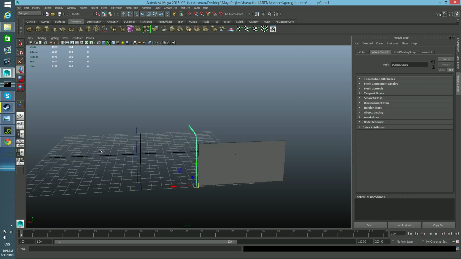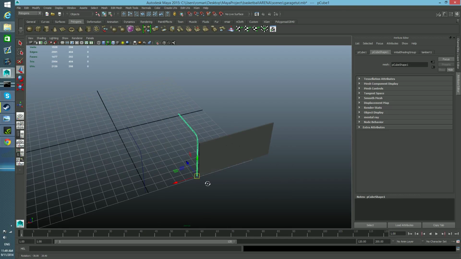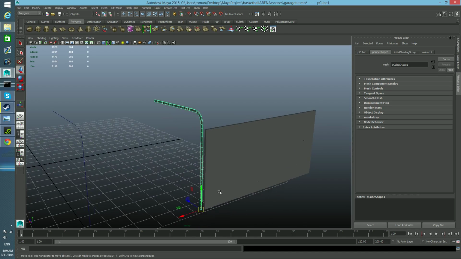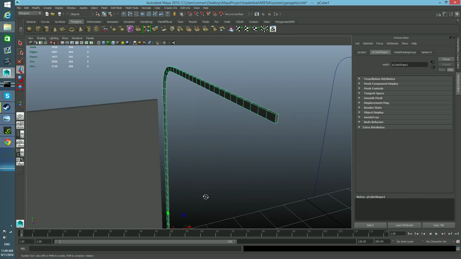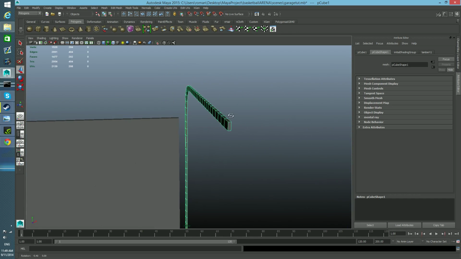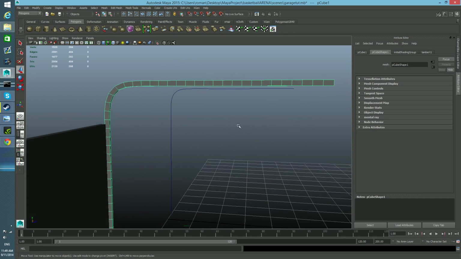Hello everyone and welcome back to the eighth part of the tutorial on how to model the foundation of our story. This time we're going to continue with the rail and see where it goes. We have the rail as it is right now and we want to do some more modification to it. So let's do it very quick.